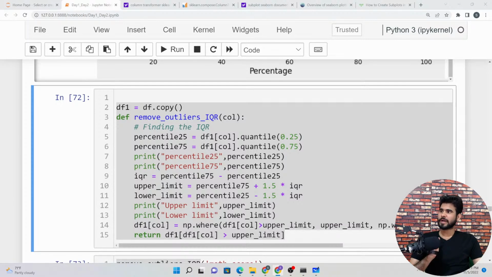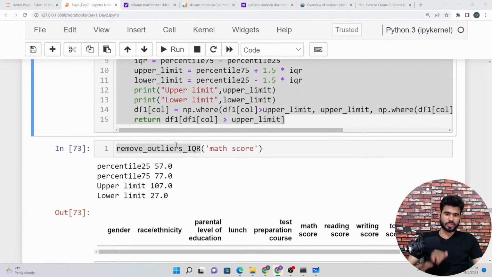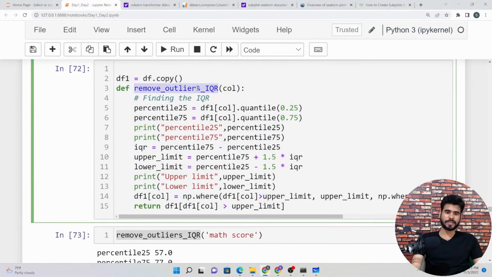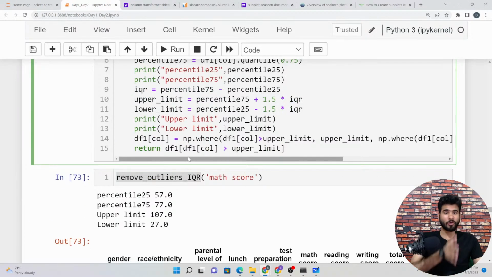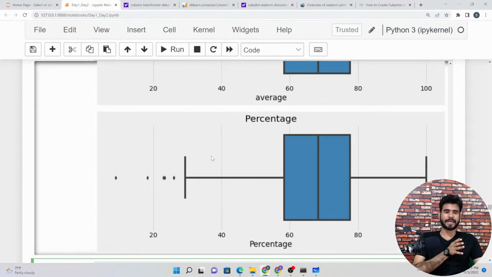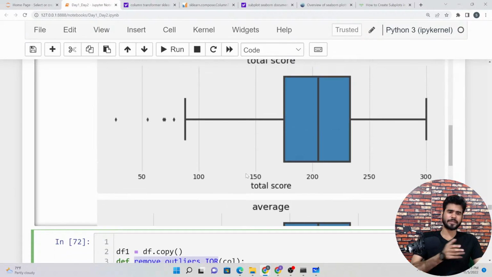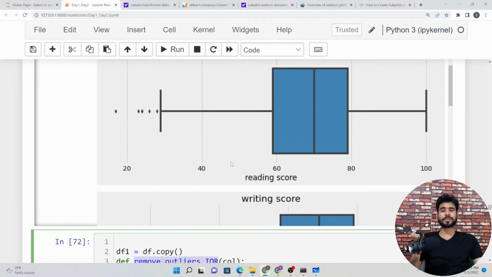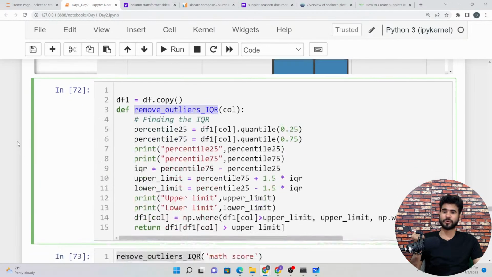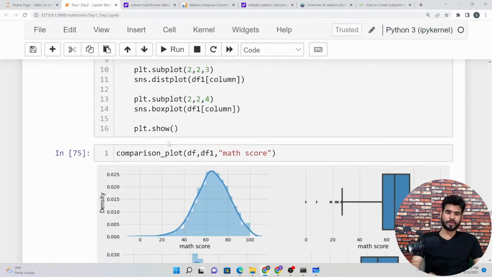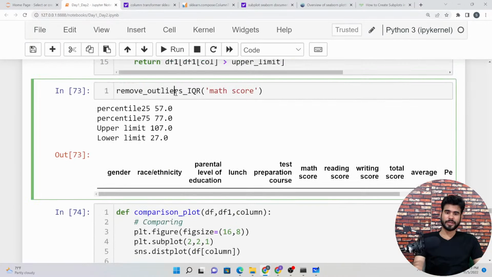No doubt. Okay, now let's proceed. So we have called this same function here. I'm going to apply it on all those numeric columns that we have here, like percentage, average, total score, writing score, reading score, and math score. So I'm going to apply it on every column. So here first on the math score, the 25 percentile is 57, the 75 percentile that we are getting is 77, upper limit 107 and lower limit 27 that I am getting.